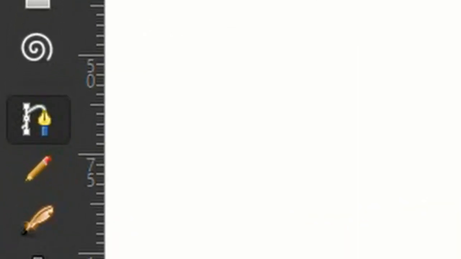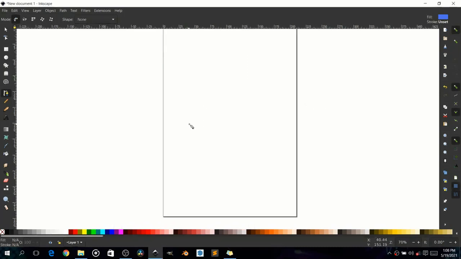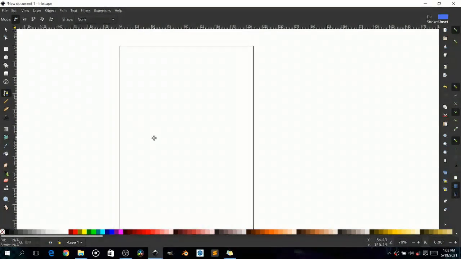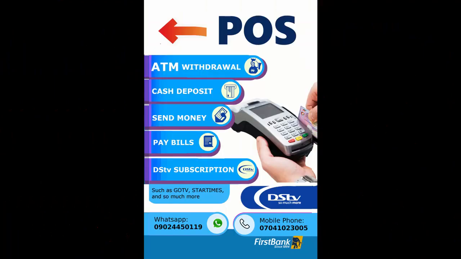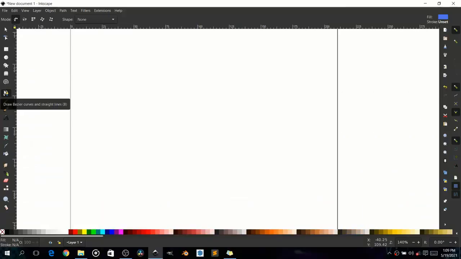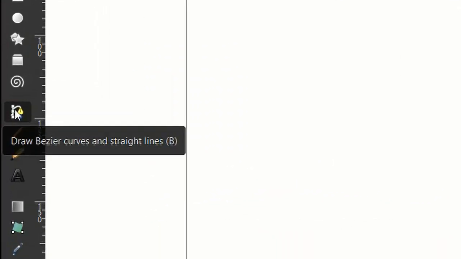Today we'll be learning how to use the Paths tool. This is a beginner's level tutorial and you would get a lot from it if you're just getting into Inkscape. Inkscape is a software for doing vector illustrations, vector designs, flyers, logos, business cards. You could use it to design a lot. So this is a powerful tool. The shortcut for it in Inkscape is the letter B on your keyboard.